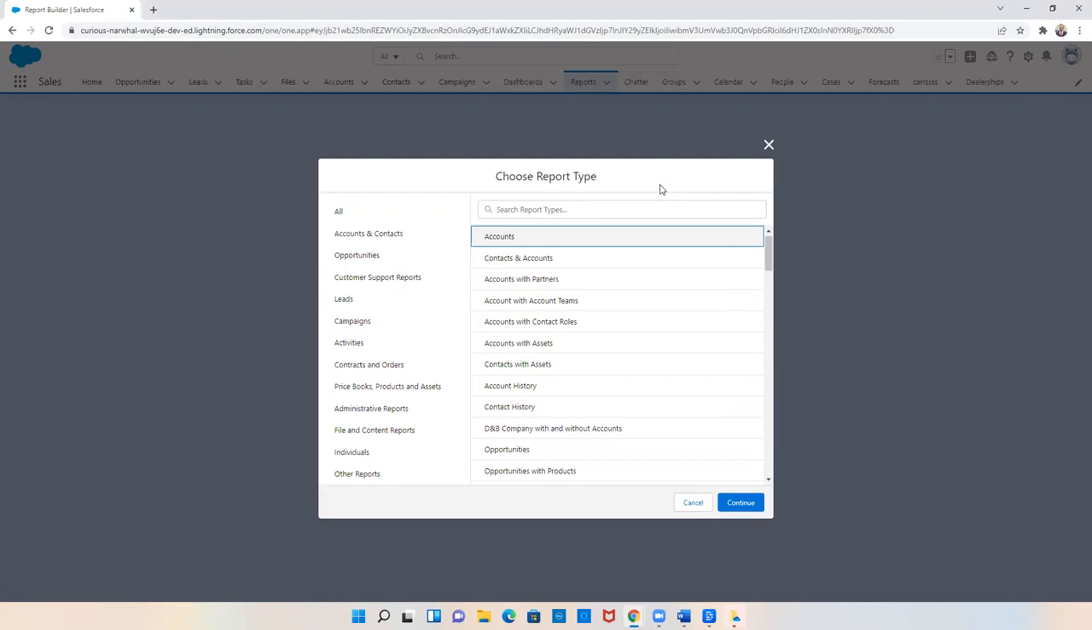I wanted to point out that some report types have an object "with" another object, and some report types have an object "and" another object. As you can see here, contacts and accounts, accounts with partners. The difference between the two can be tough to understand at first, but if I try to simplify it for you, "one object and another object" represents a report that will pull data from both objects, regardless if the data is related to each other or not.